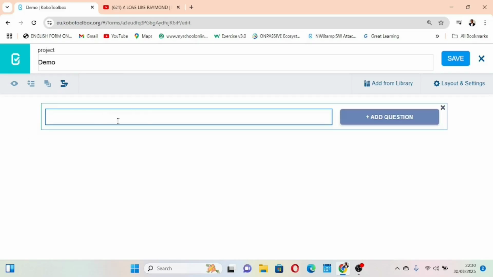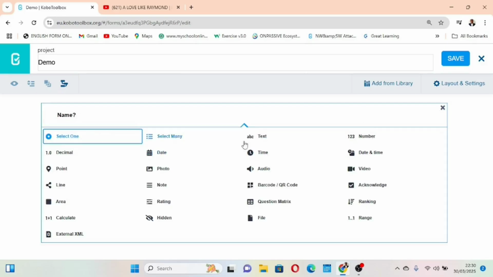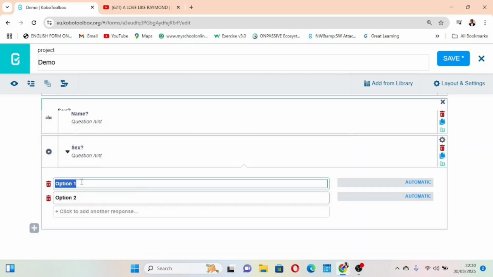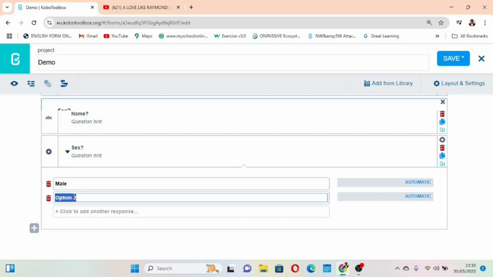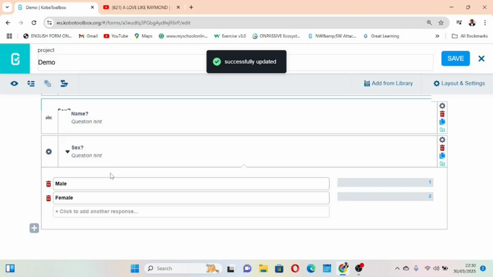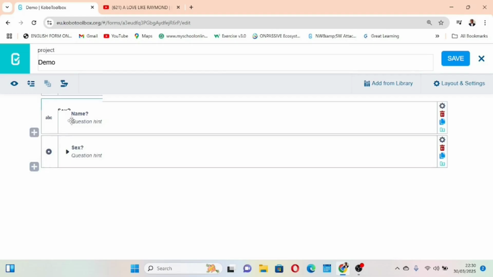So let's say we want to ask a question of name, right? So whoever is answering the question will be giving their names. The next thing, they'll be telling us their sex. Okay, and then we'll choose select one option now because we'll be giving them options. Okay, male and then female. Okay, so here now we have two questions: sex, whether male or female, and name.